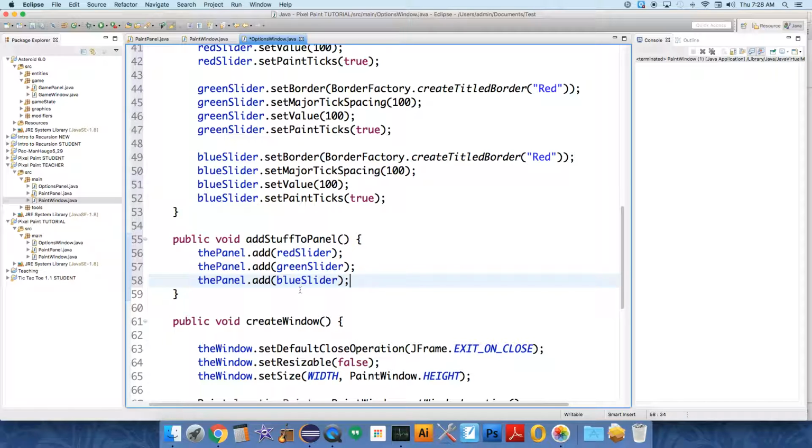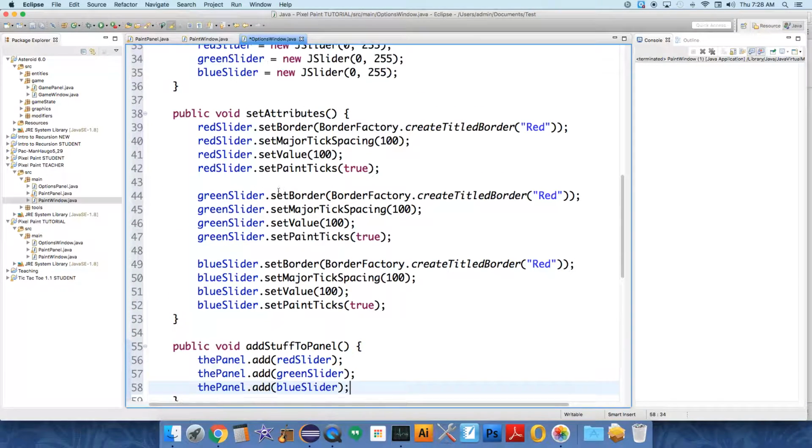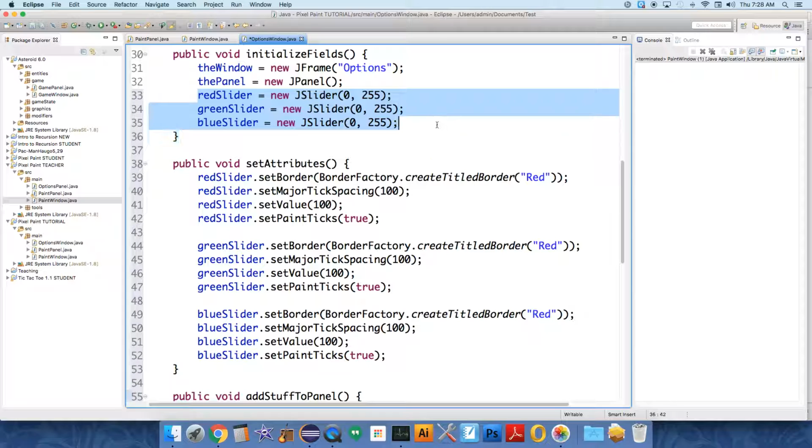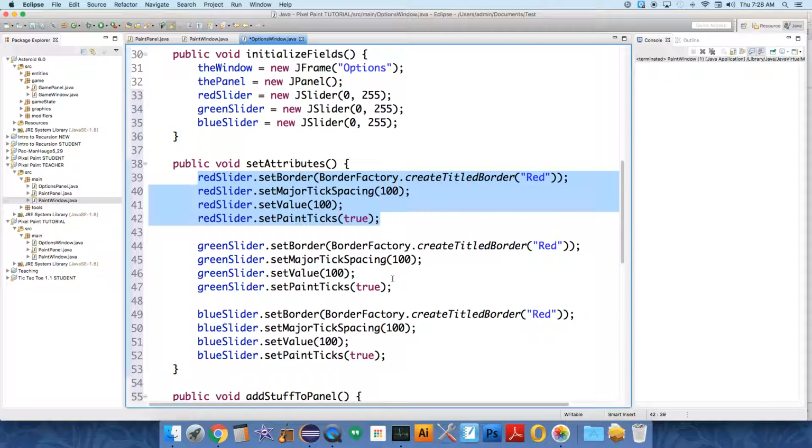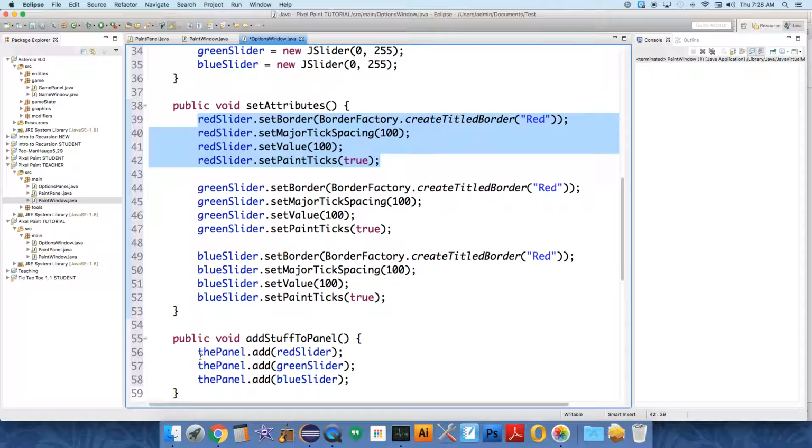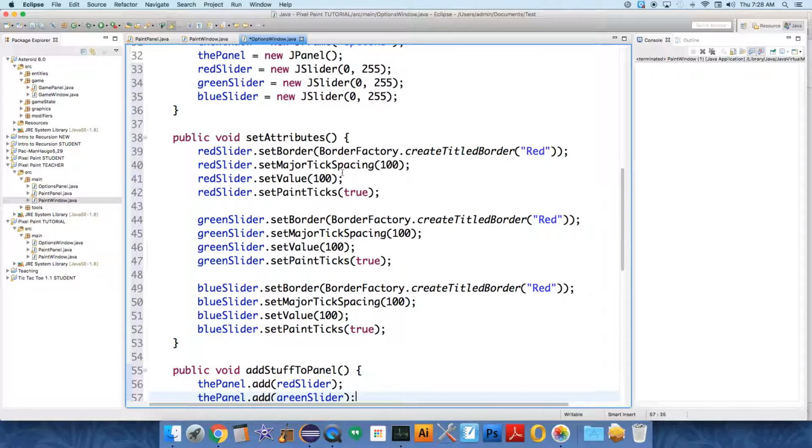So you have to add stuff to the panel before you hang the panel on the window. And panels are what we use to build swing applications, or it's one of the most common ways to build swing applications. So we create these sliders in the initialize method. We set certain attributes in the set attributes method, and finally we add stuff to the panel in the add stuff to panel method. And there are lots of different attributes you can change, so go look up the Java doc for JSlider if you want to know some of the different attributes.